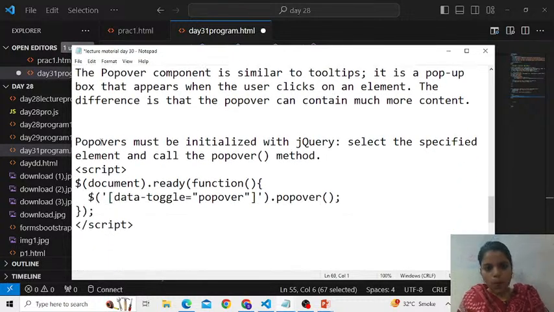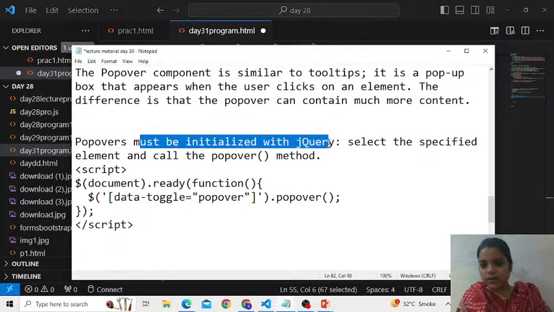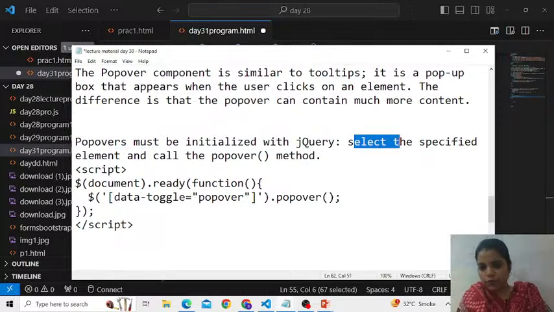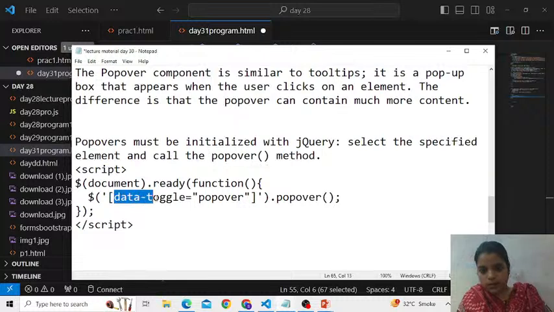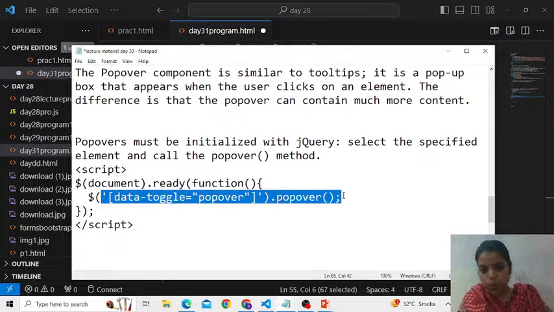Okay. Popovers. In our case, this is tooltip. Okay. आप popover के बदले tooltip पढ़ो. Tooltip must be initialized with jQuery. That is, you have to select the specified element and call the popover method. वही तो काम किया आपने. Select the specified element means wherever data toggle equals popover, वो सारे element पर popover function enable करो. So this line of code actually enables popover in the page which is currently loaded.